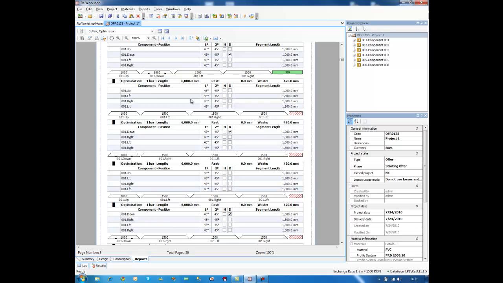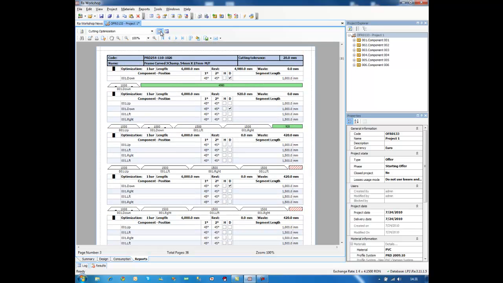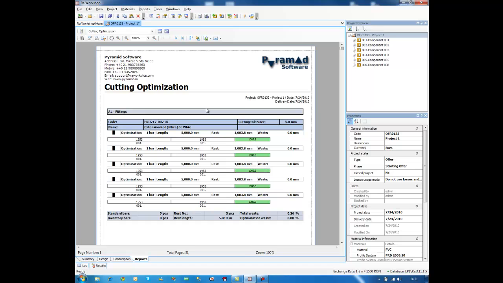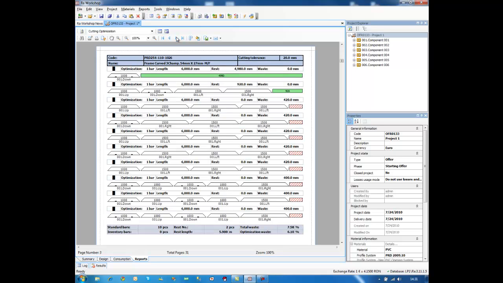Some of our customers like to see only the drawing of the bars, so you can go to options and choose only graphic report, and it will look like this. As you can see, there are 3 types of segments. The white one, which are the elements that are optimized, the green ones, and these are reminders.